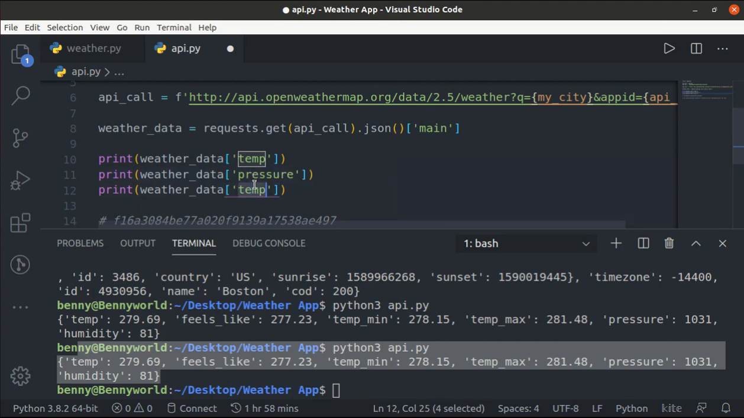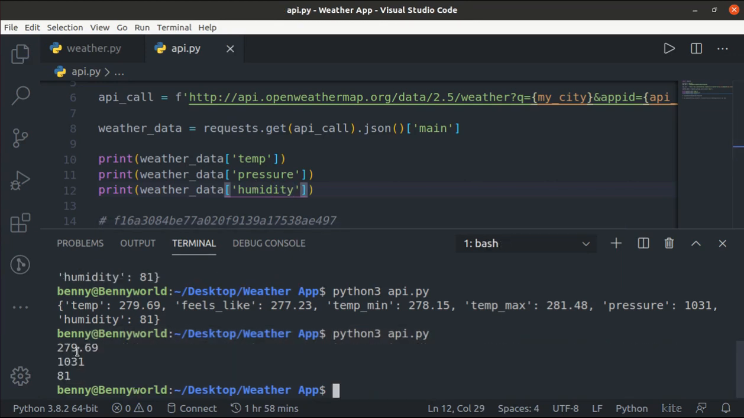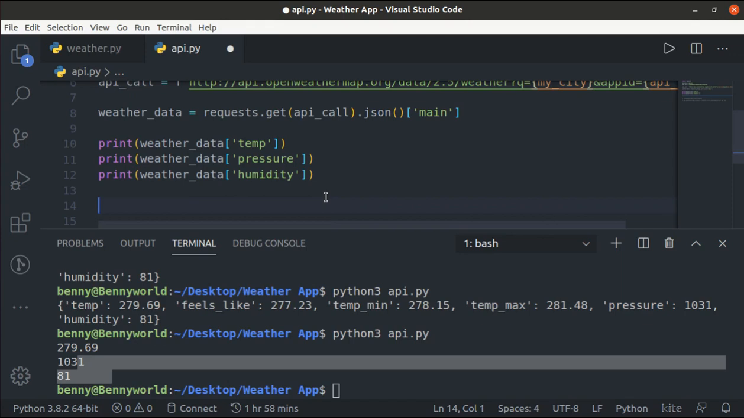Then I want the humidity, because those are the things I'm interested in, okay? So if I run this now, I get the temperature, pressure, and the humidity. So here now, I can put this in one line.